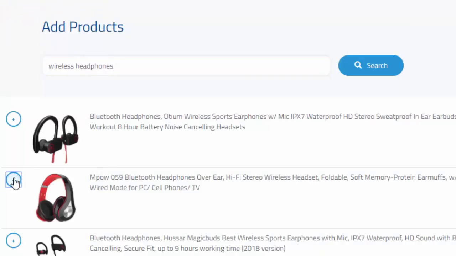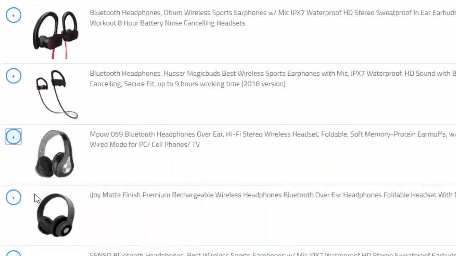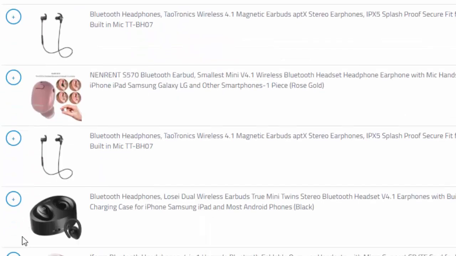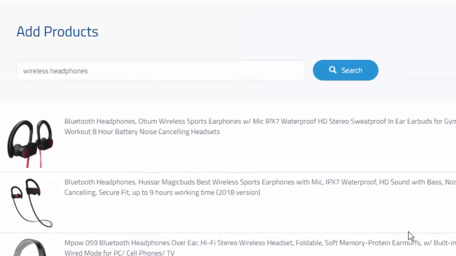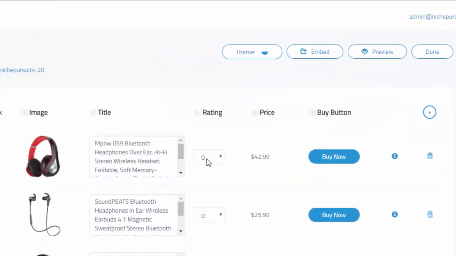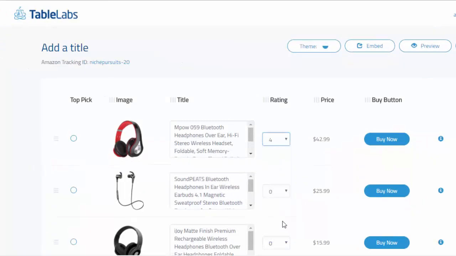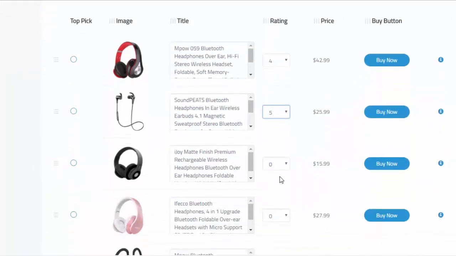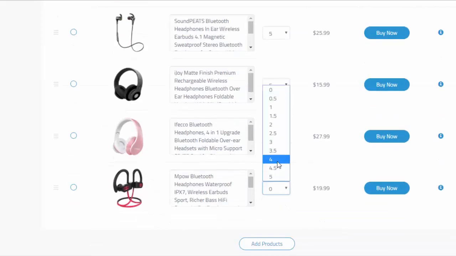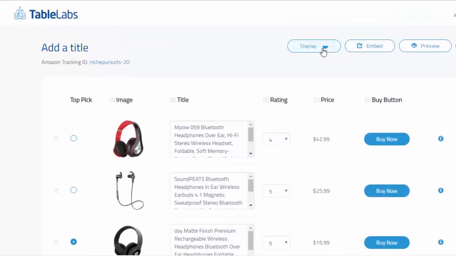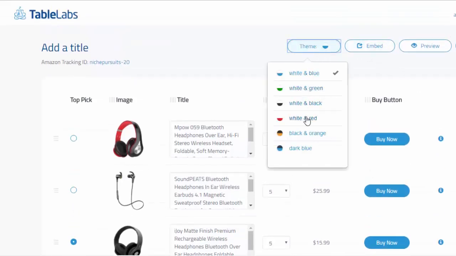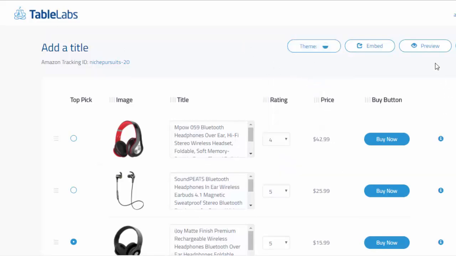So if I just come through here and pick, let's say, my top five favorites. Of course, if I was doing this on my own, I would do a little bit more research on these, but let's just get those for example. And then if we give them a quick rating, we will be essentially done. And then we just pick our favorite, hit the theme button to pick our favorite theme. Let's just go with the standard white and blue, and then we'll change that afterwards.